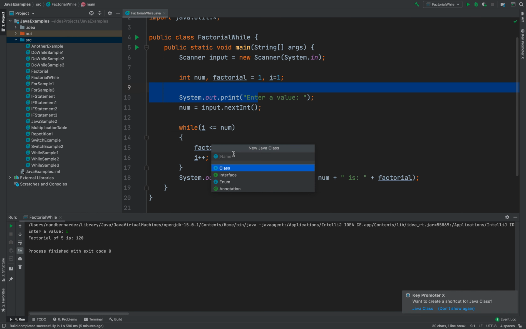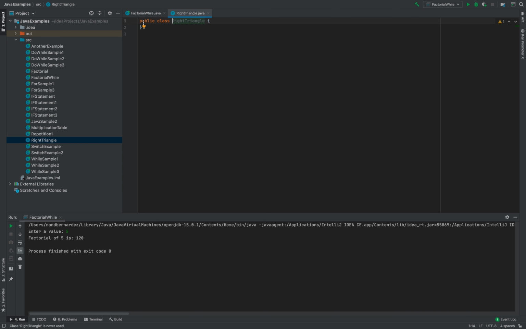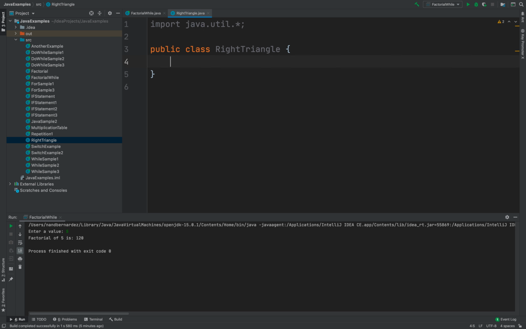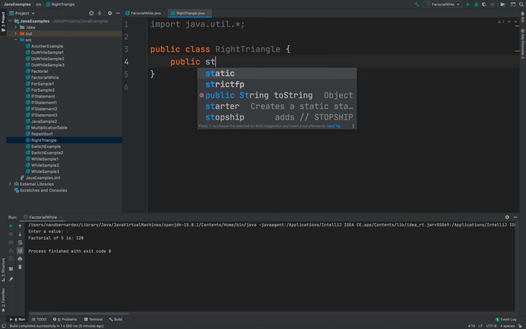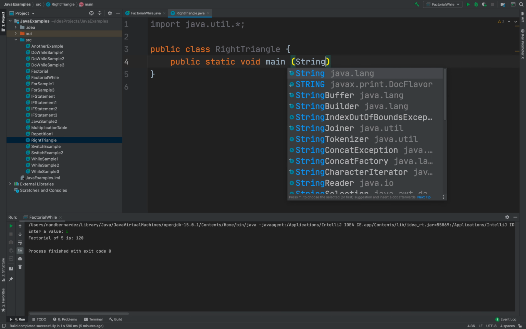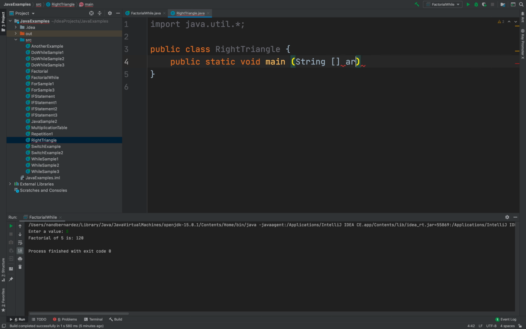So I'll be creating a class. This is for right triangle. Okay, so there you go, so that you can see it well. Import java.util. Next one, we need to put the public static void main string args. Oh, sorry.